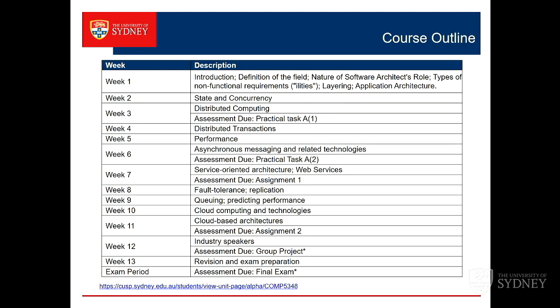Here's the course outline. You'll find it on CUSP. There's a link to CUSP from the Canvas site. The stuff about when the assessments are due ought not to change. The stuff about what's actually done in every week could change depending on what happens. So don't rely too much on that. The way you know what's happening in every week is the lecture slides go up and the tutorial instructions go up. Okay? But the assessment dates are crucial.